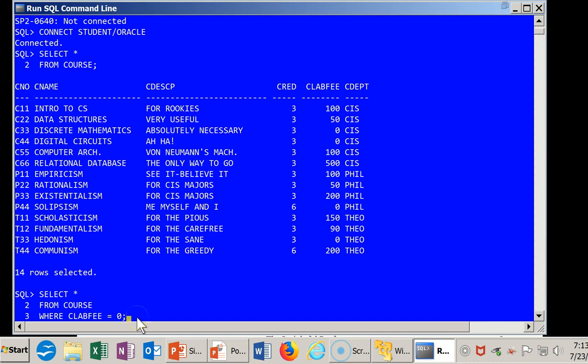So before we execute this, let's try to figure out which rows satisfy the condition of lab fee being equal to 0. Well, if you take a look at the first row, its lab fee is 100. Lab fee equal to 0 is not a true statement about that row. Likewise, the next row with 50, it's not true. But notice this next row here, course C33, lab fee is equal to 0, that row will appear in the result. Likewise, the row that follows that here, C44. So those two rows satisfy the condition.